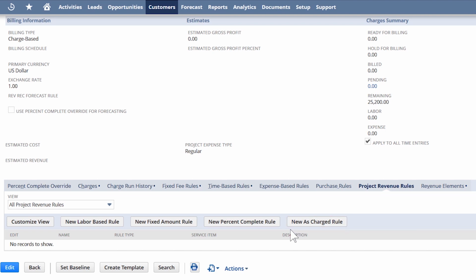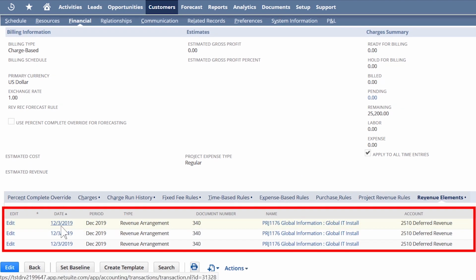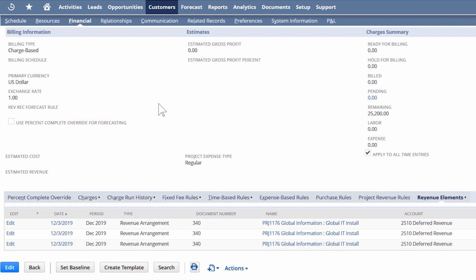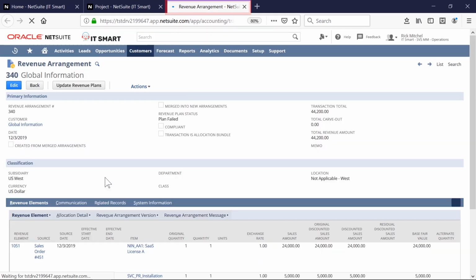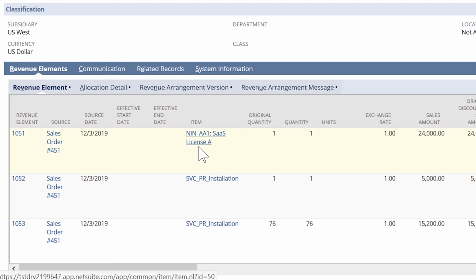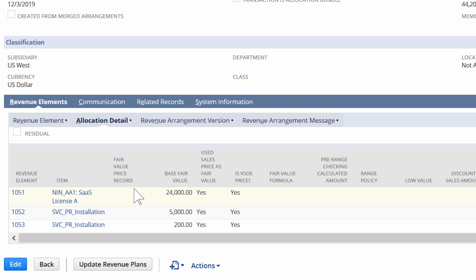Because I'm using sales orders at my company, my Revenue Elements tab automatically collects all recognition rules for my project billing items, storing them along with any other items I'm selling on the related sales order in one consolidated revenue arrangement. My revenue arrangement is automatically created in NetSuite to record the details of a sale for revenue allocation and recognition, categorizing it by product, services, or subscriptions.